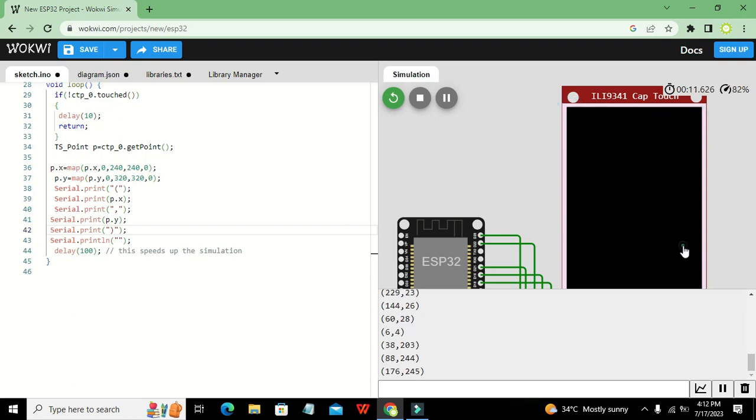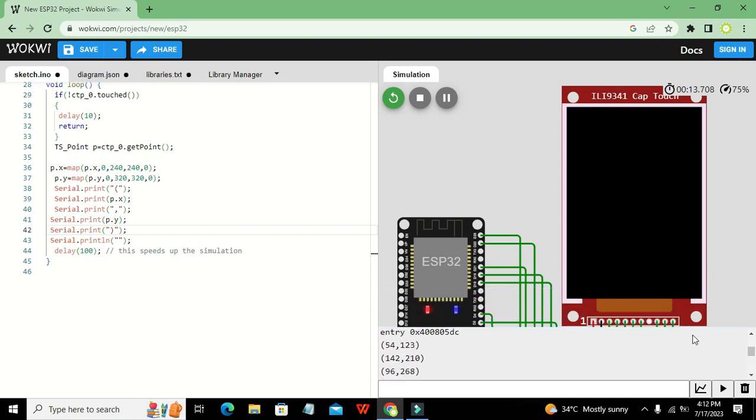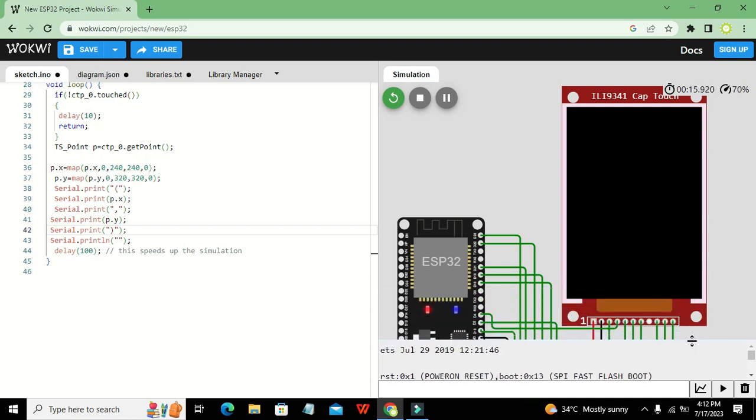Hopefully you got the concept of how you can use the capacitive touch display with the ESP32.